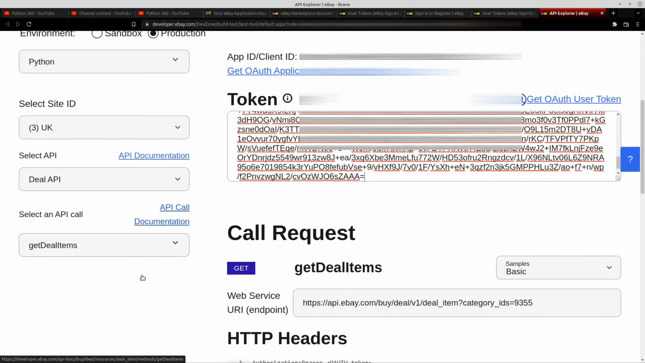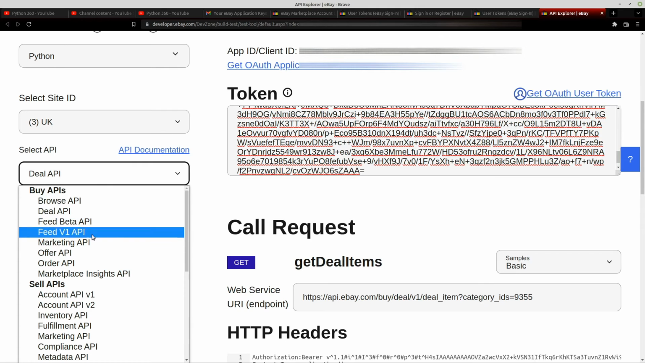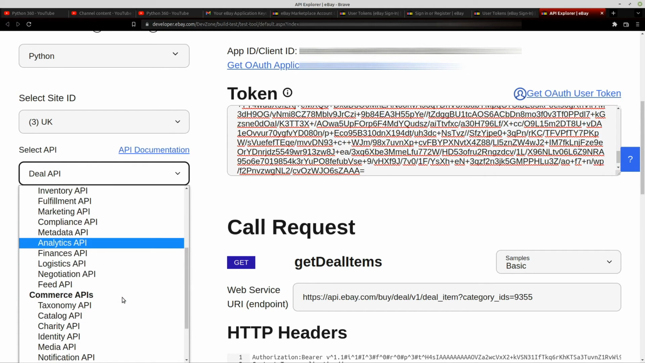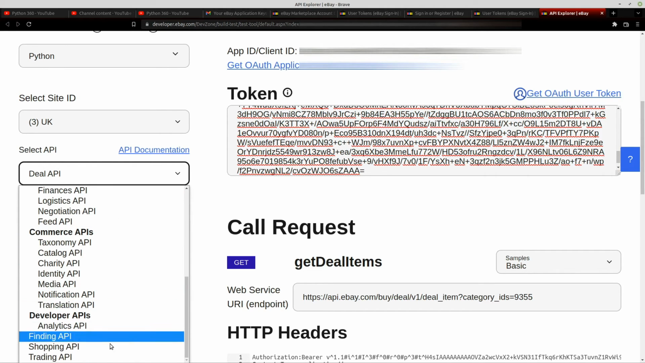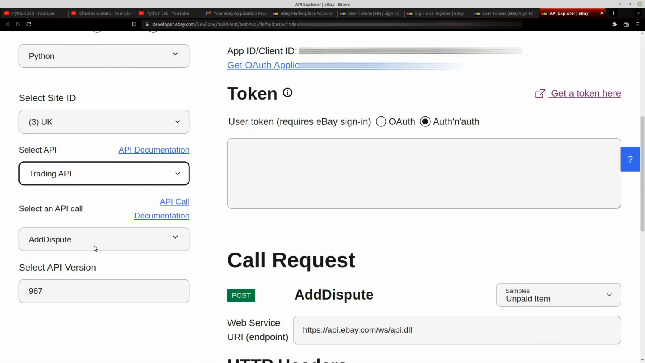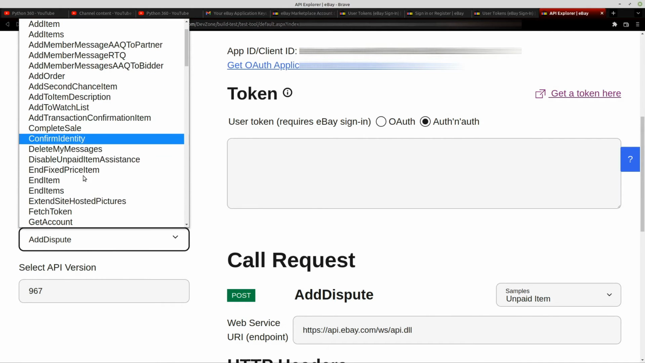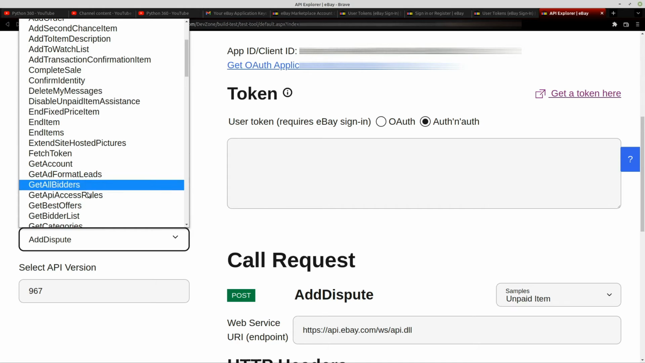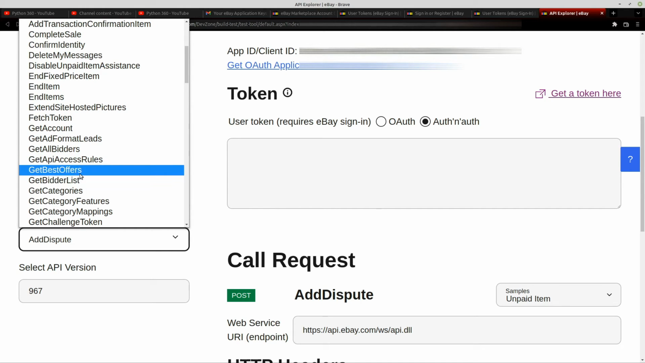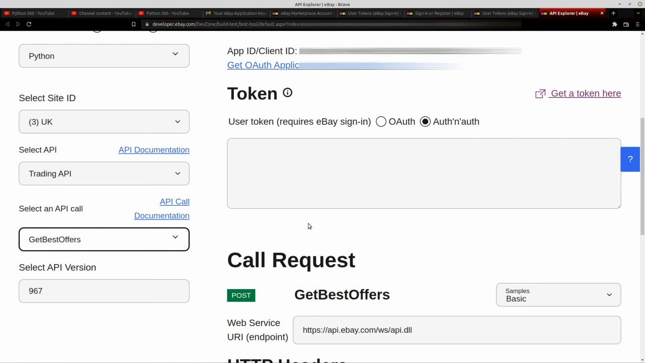So as a developer, this is where you can come in and test different APIs. The API Explorer allows you to explore different endpoints. You need to paste in your token. If you're testing the production environment, you need to paste in your production token. Make sure of that. And also you do need to use OAuth. And you can see there the radio button actually defaults to Auth'n'Auth.